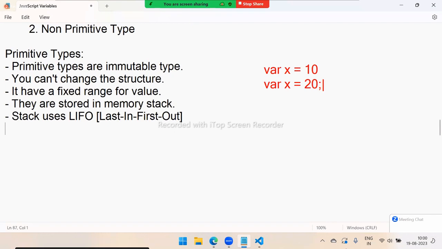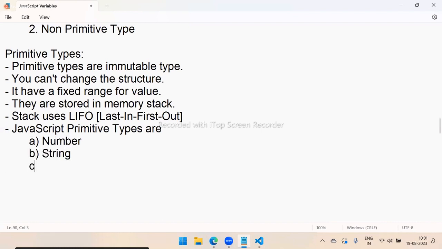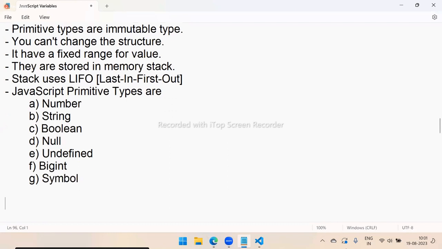So JavaScript has primitive types. The primitive types in JavaScript are: we have number, string, boolean, null, undefined, BigInt, and symbol. These are all the types.